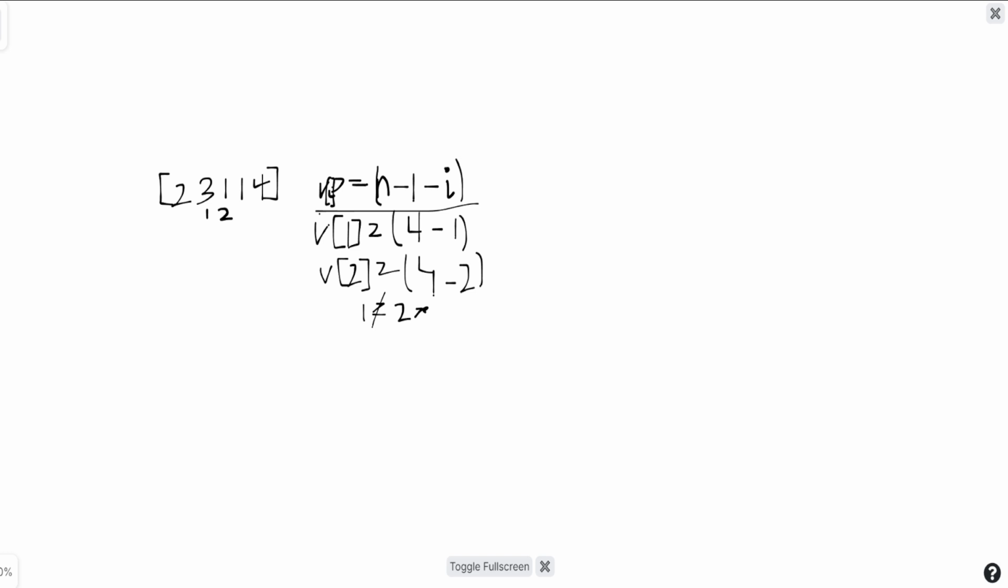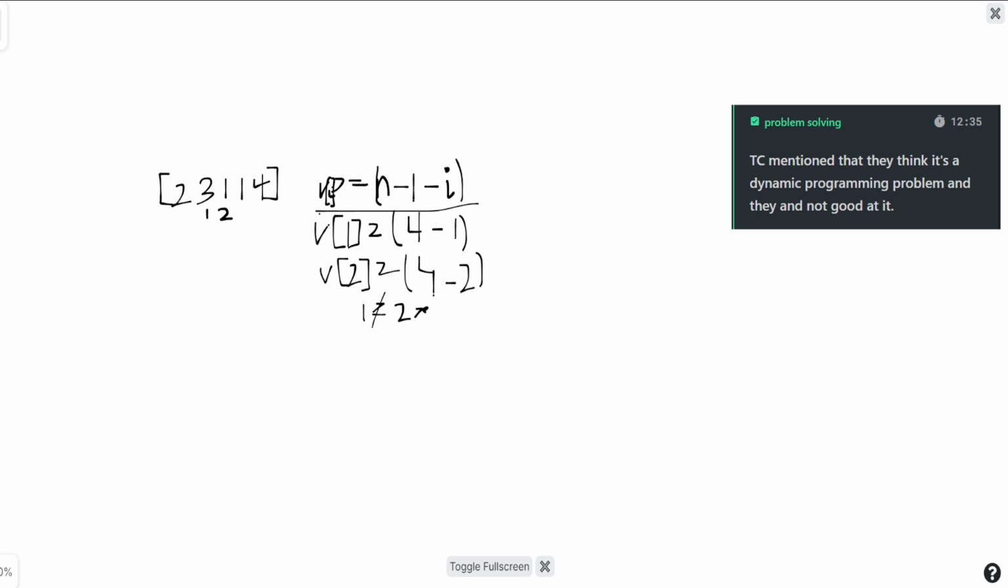I feel like this is a dynamic programming problem. I haven't really worked on dynamic programming questions. Okay. Could I have a little hint about how that would work?